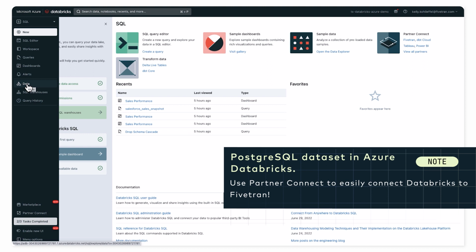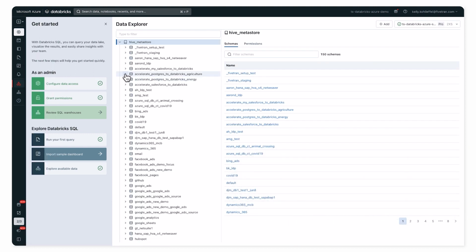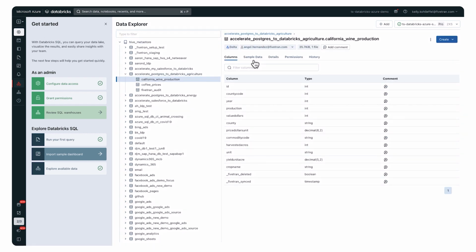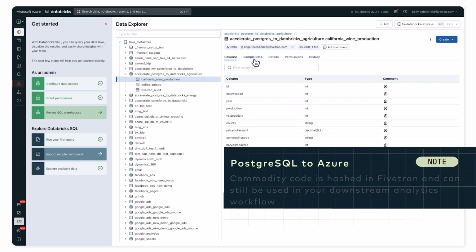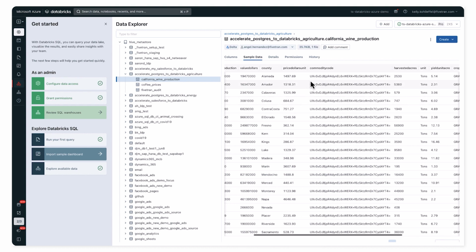I'm going to go out to the Databricks Data Explorer. You can see the new ag schema along with the California wine and coffee tables that were automatically created by Fivetran. Fivetran is going to manage any schema drift, including DML or DDL changes and updates from here on out for you.